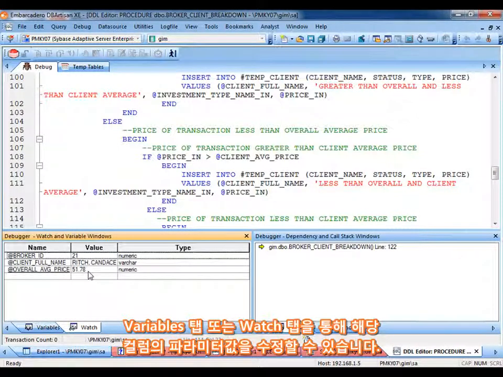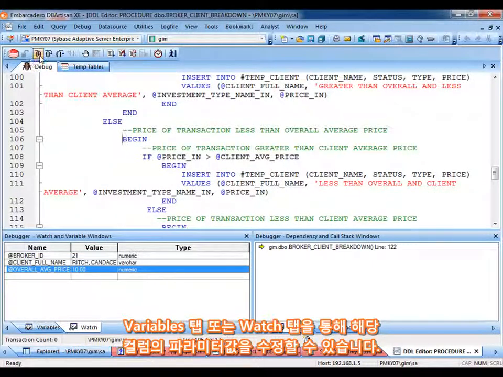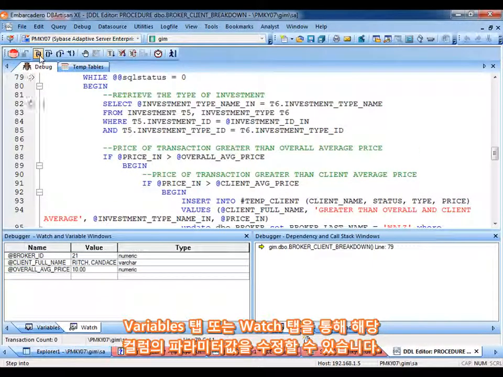I'll go to my watch window. The overall average price now, I'm going to change that and make that equal to, let's make it equal to $10. A drastic change, but it will now trigger some different processing. So as I step through, you'll see that we've hit this.